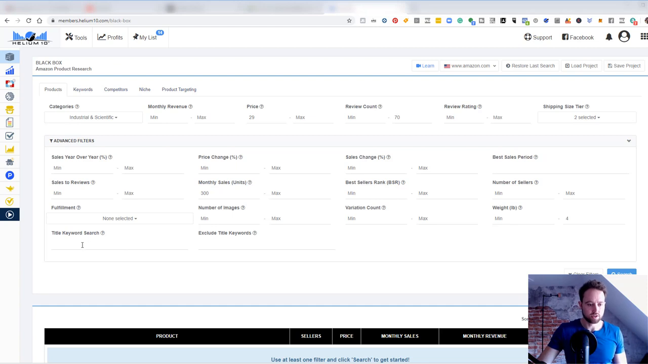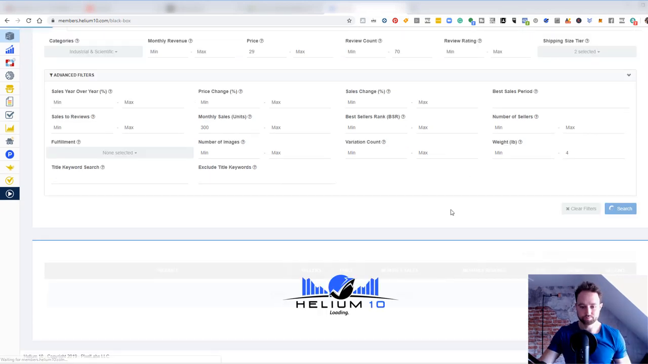Title keyword search over here is the opposite of that. This is when you really want to focus on certain types of products. So maybe you already did the full category search and there's a specific type of product that you're looking for, and then you can use a certain keyword for this search to focus on listings that have that keyword in their title. So once you've filled all of this in, you can click on search.